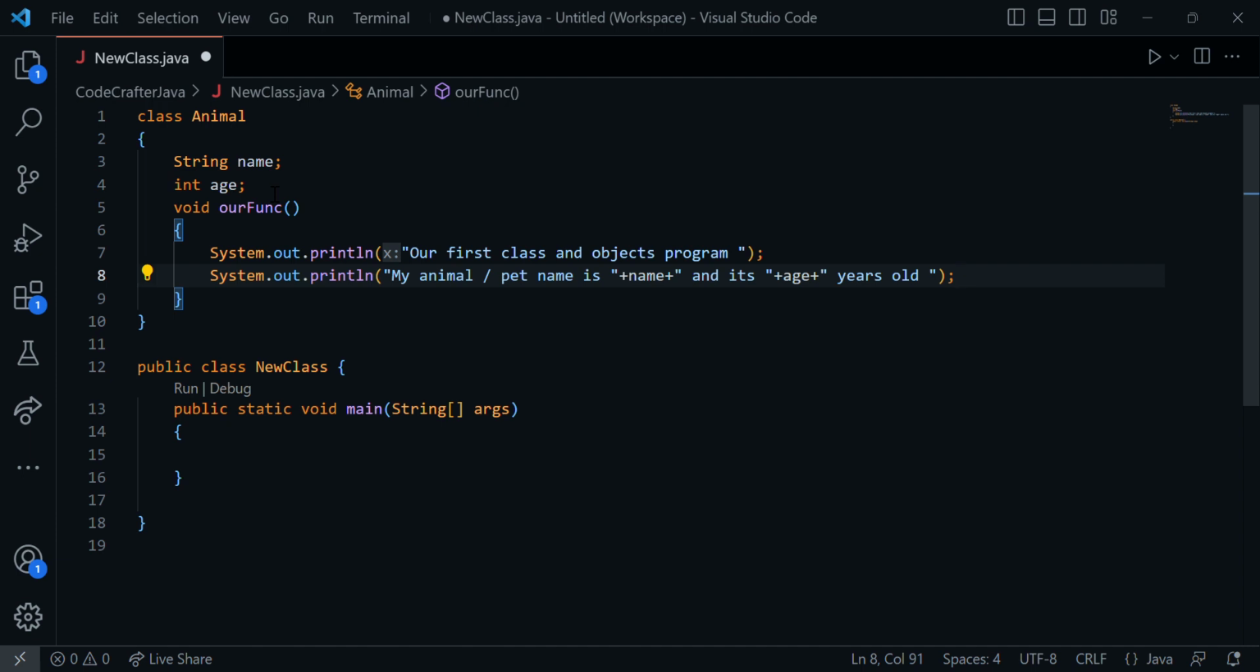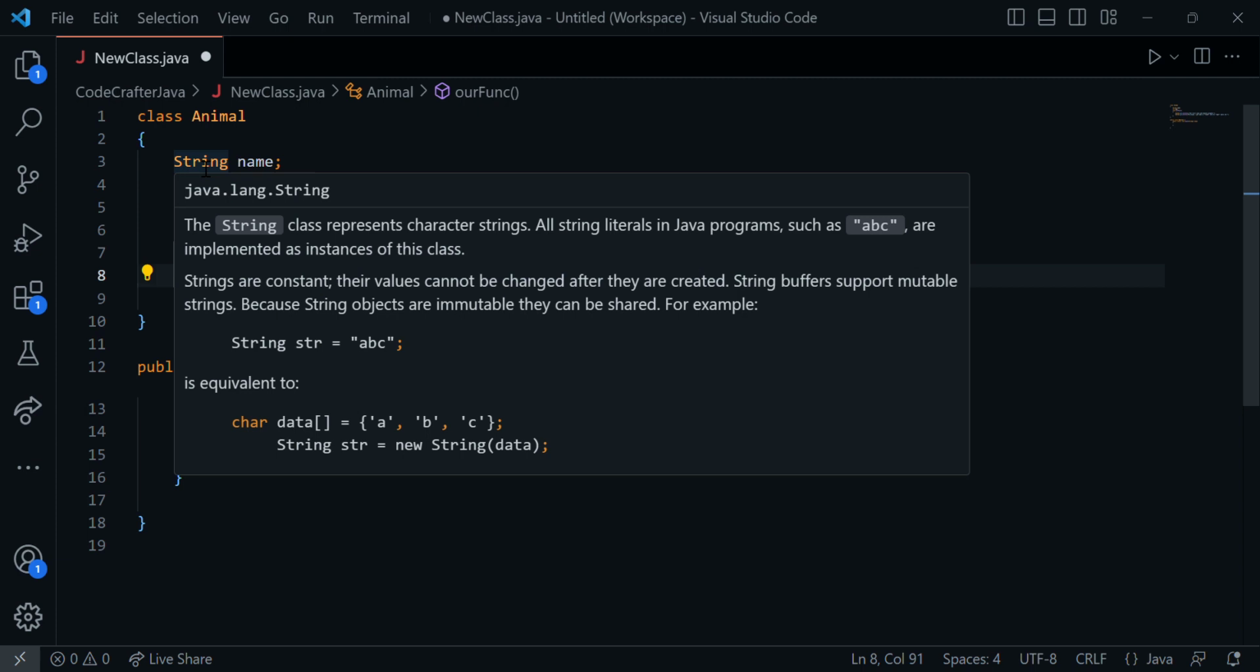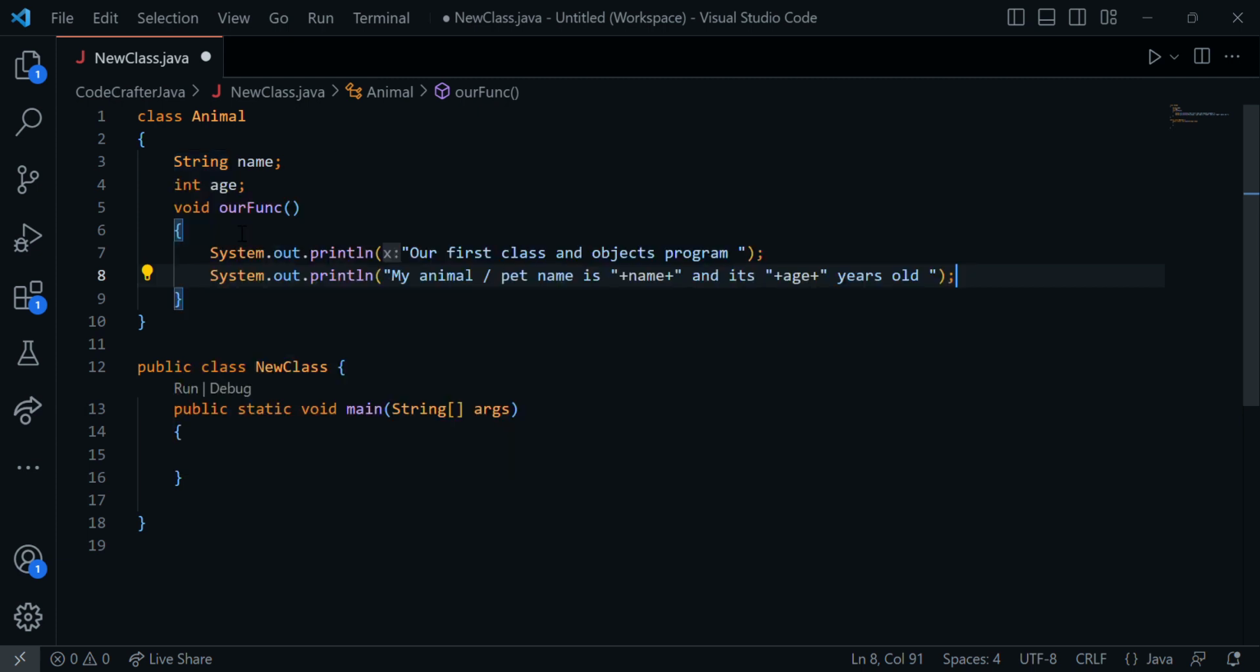So what we did here, we created two data members, name and age, one of the string data type and the other of the integer data type, and we created a function. Inside the function we are printing a normal statement, and after that we are printing the concatenation using name and age.